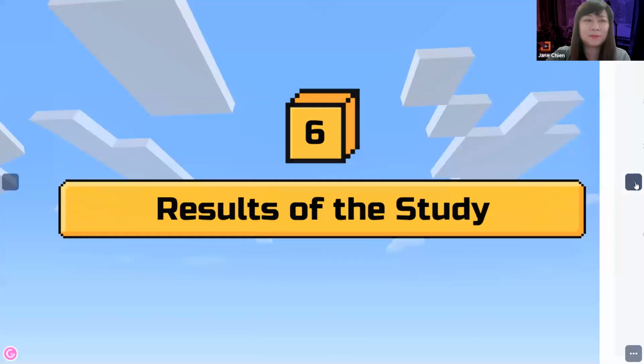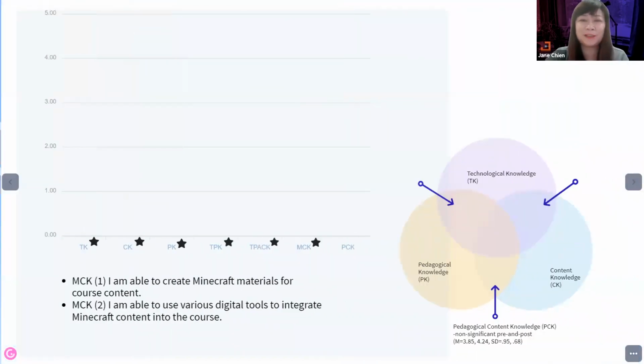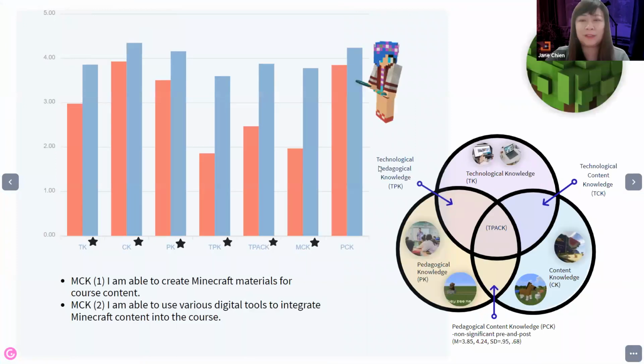So this is the result of our study. If you look at the table here, you can see that for all 7 constructs, their pre-test scores were lower than their post-test scores. We did a t-test on them, and they were all significantly different, meaning that they gained from the PD and are more confident in their TPACK in integrating Minecraft into their English lessons.